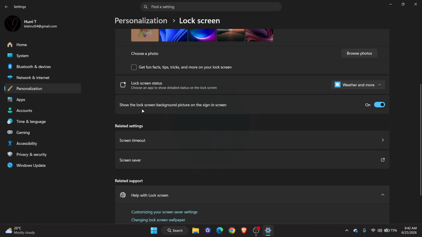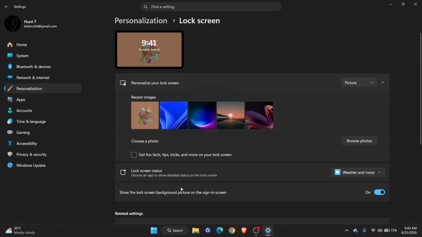From here, scroll down and toggle off Show the Lock Screen Background Picture on the sign-in screen if you'd prefer a plain background on the login screen instead. Finally, any changes you make here apply instantly, so you can press Windows key plus L to lock your screen and preview exactly how everything looks.